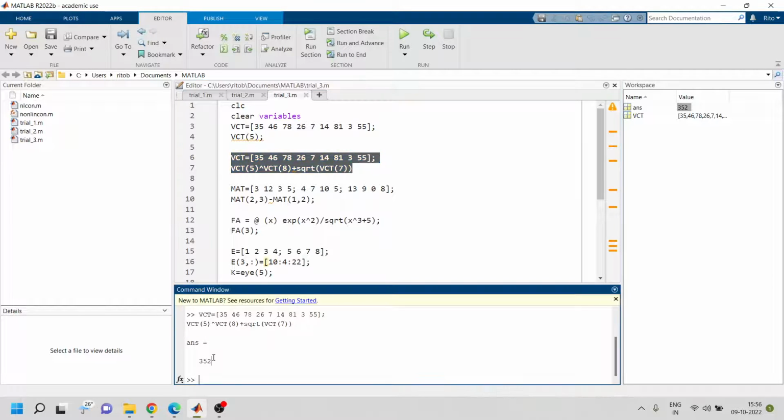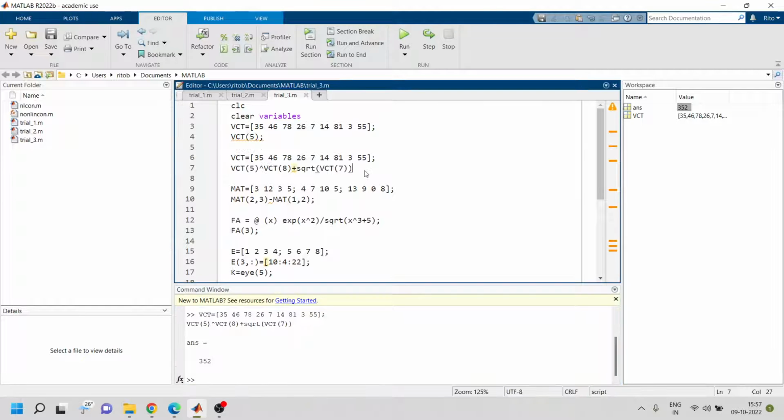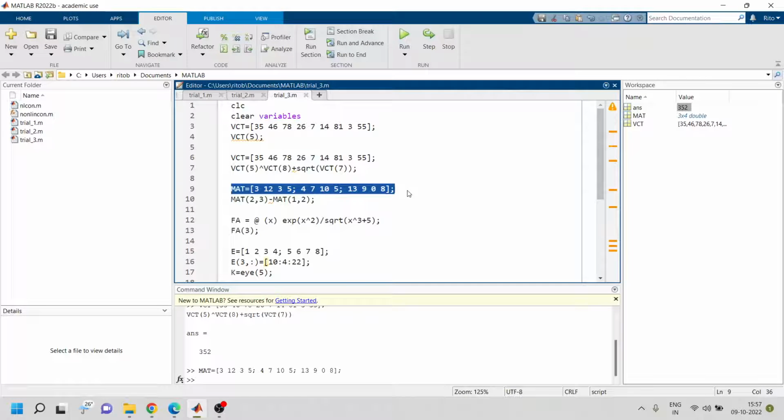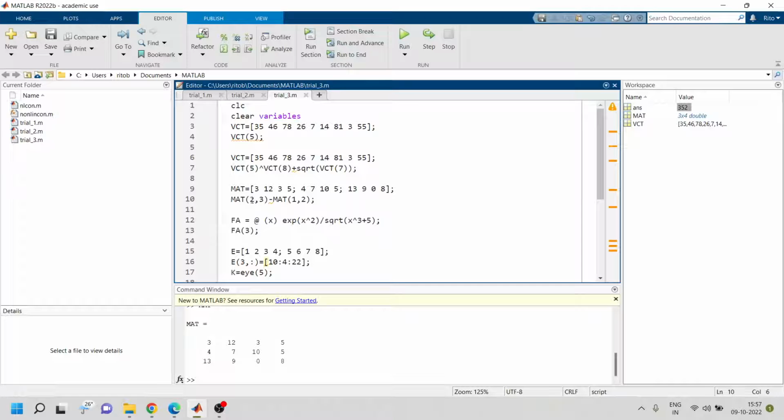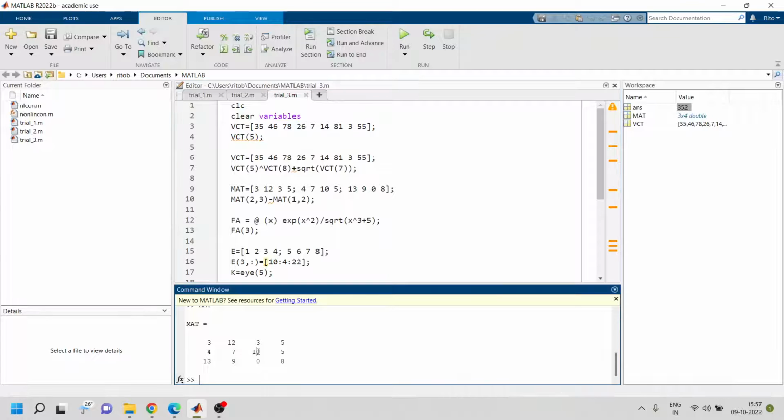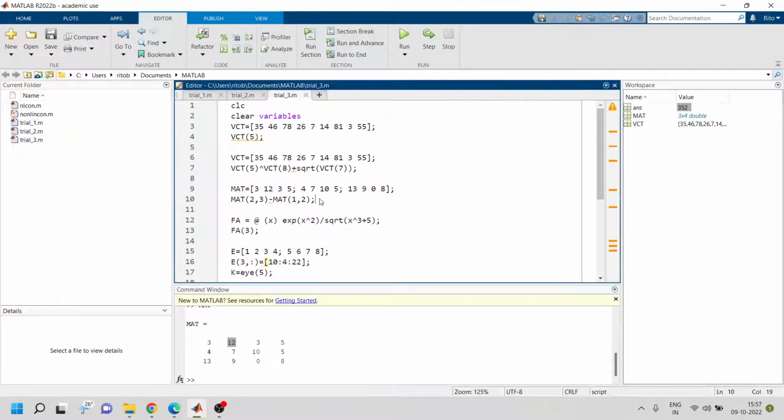Yeah, it should be 352 and something. So be careful with the expression that has been given, and you can just directly run this. That's not an issue. Next, you are given this matrix. Let me run this first line. So this is your matrix 3, 12, 3, 5 and so on. What you are asked is what is the difference between the 2, 3 element, which means second row, third element, which is 10, and the 1, 2 element, which is the first row, second element. This is 12. So 10 minus 12 should be minus 2, and minus 2 should be the answer. So let's see if we can get that.